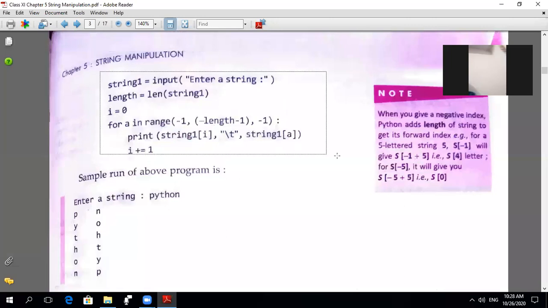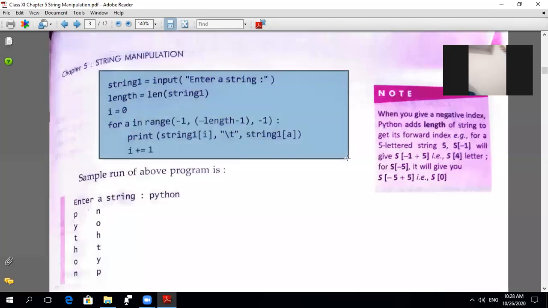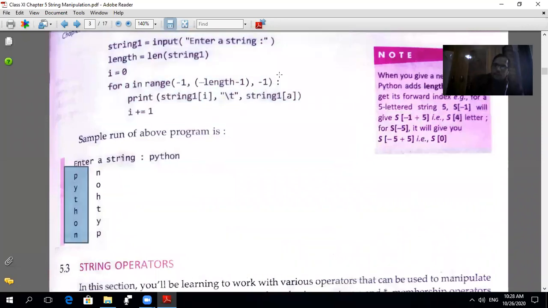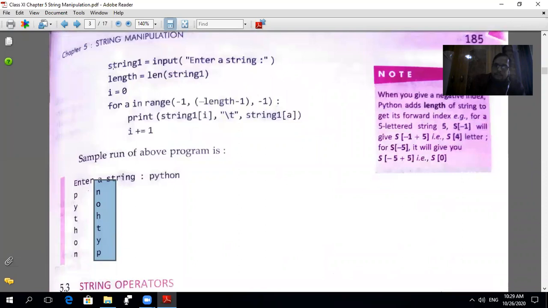look at this example. This example says that we want to display a string in this manner, means in a forward indexing manner or in a backward indexing manner. Backward means reverse direction. This means this output is in reverse manner, means last value comes first, like n will come first, after that second last, third last, like this. Clear? Now see this code.